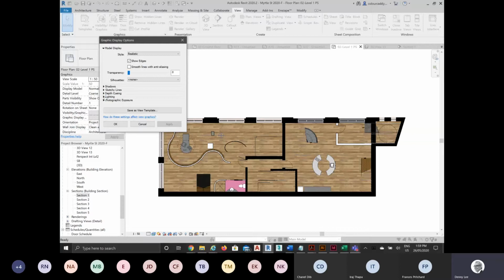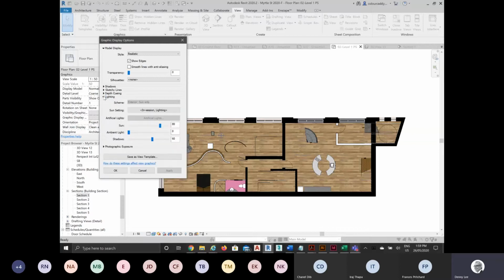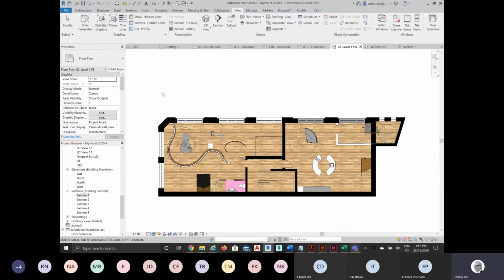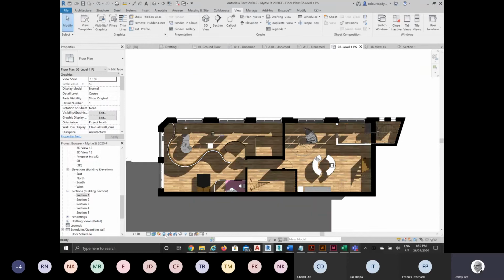where you can go down to lighting, and you can use the sun and the ambient light option there to change the brightness of the shading. Also, you can have shadows turned on there.